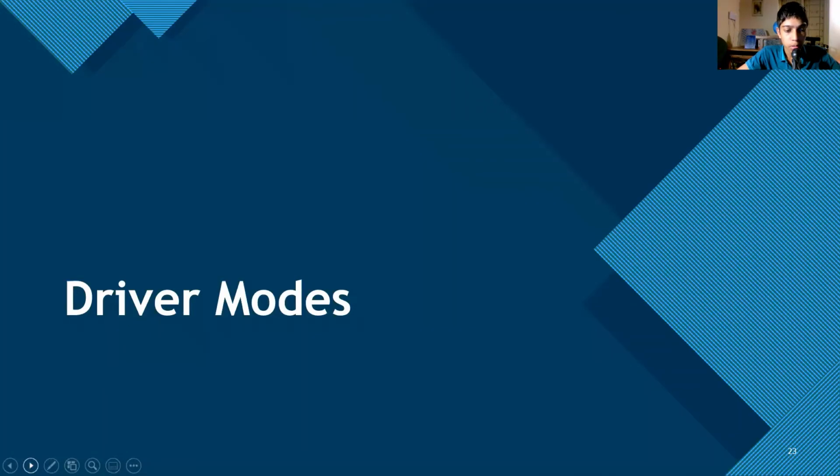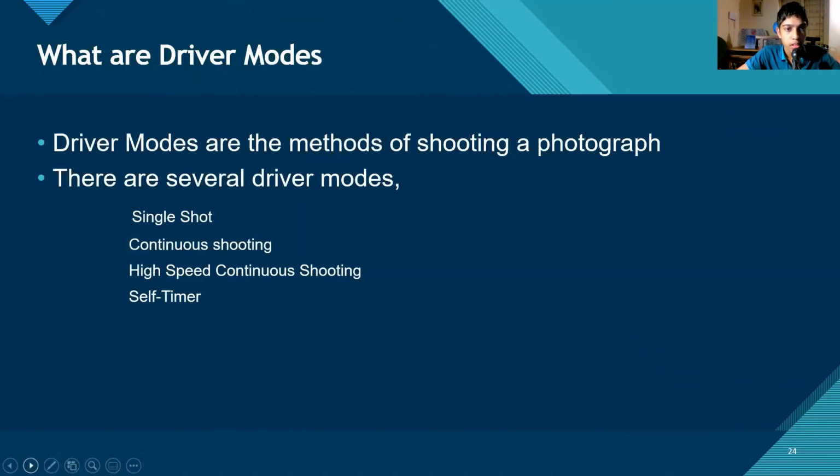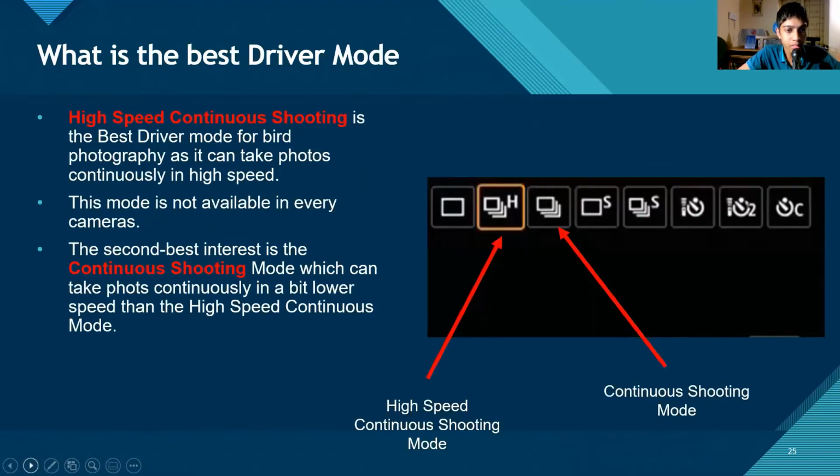So let's look at driver modes. Driver modes are the methods of shooting a photograph, you know, how it shoots one by one or a burst of photos like that. There are several driver modes: single shot driving mode, continuous shooting, high speed continuous shooting, and self timer. These are the most common driver modes. There are other ones, but only in a few cameras.